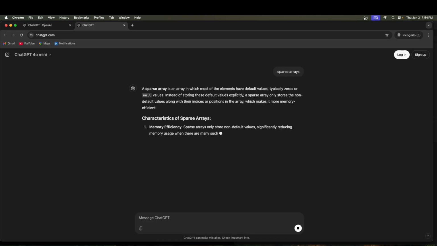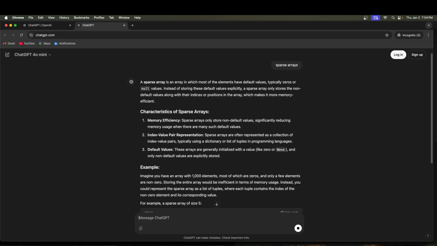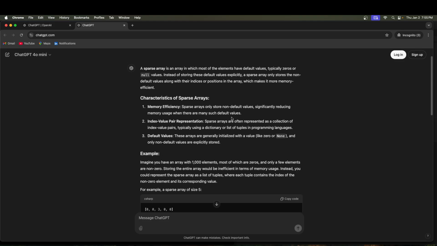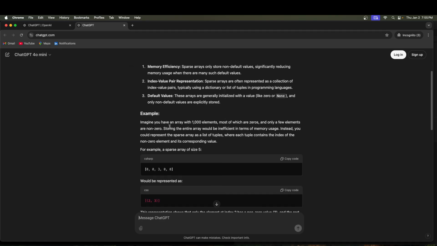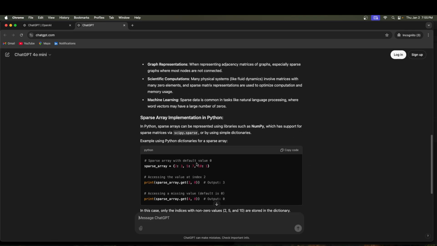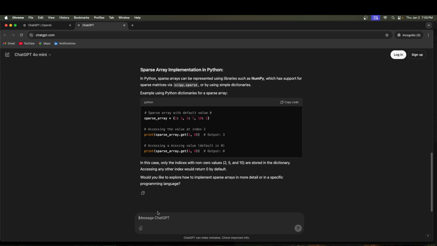Now sparse arrays, in which most of the elements have default values, only store non-default values, significantly reducing memory usage when there are many such default values. Imagine you have an array with 1000 elements, much of which are zeros. So what is a sparse array?